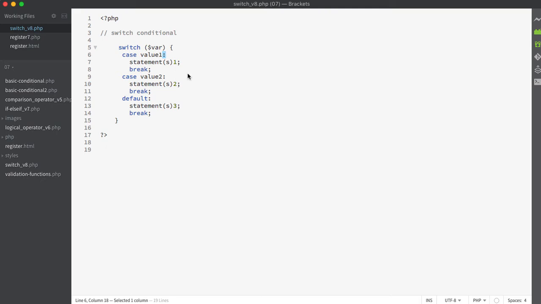Now in PHP, once a matching case has been found, it's going to continue to go through the switch until it comes to the end of the switch conditional, which is the closing curly brace, or it hits a break statement, at which point it exits the switch construct. It's really important that you close every single case, even the default case, for consistency's sake, with the break.